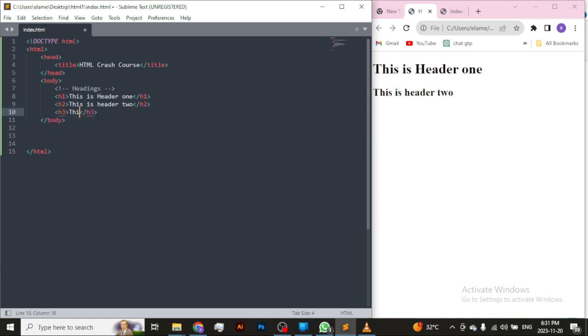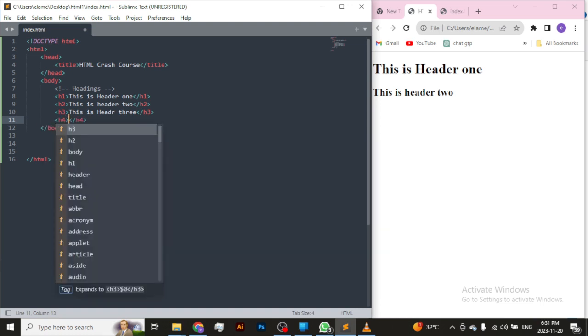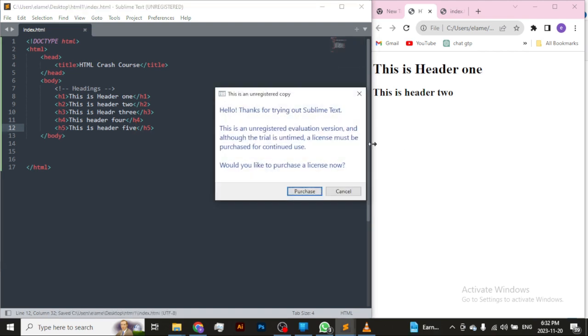So code is header 3. Save and see. So let's just do with the rest and let's see what it gives us. H4. Just add one more here.